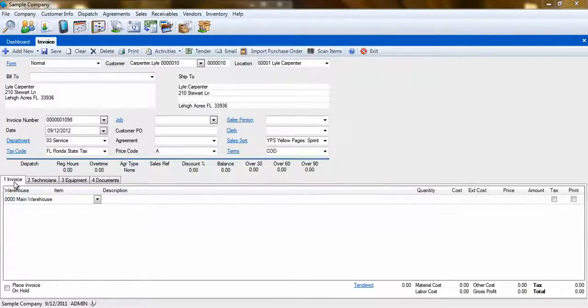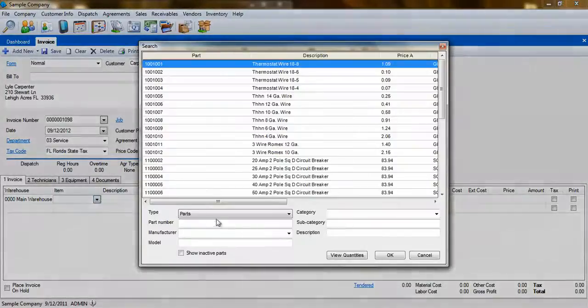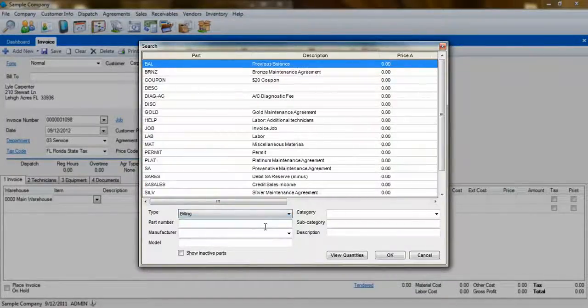Everything we add can be broken into 4 categories. The first, of course, is parts. Parts are items we use or sell, have a charge, and that we would track quantities for. Next, we have billing codes. These are items or services that have a charge, but we do not track previous costs or quantities.